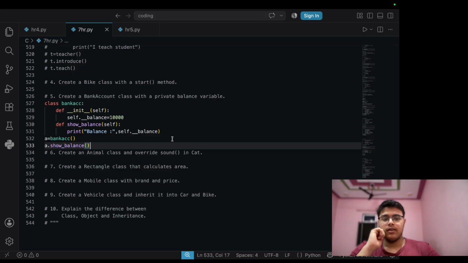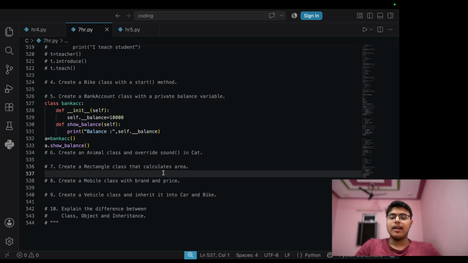Okay, now we have animal class and override sound in cat. So this is basically an inheritance, what we have done in the topmost question of the inheritance, so I think we should skip this. Create a rectangle class and calculate the area. Okay, let's do this.